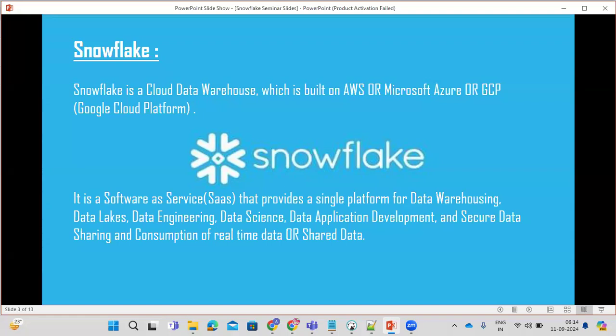Snowflake is a cloud data warehouse which is built on top of three cloud providers: GCP, AWS, and then Azure. And also we can call it a software as a service, SaaS. I am going to explain what is the meaning of Snowflake, what is the meaning of cloud data warehouse, why Snowflake is built on top of these three cloud products, what is the meaning of SaaS, everything.